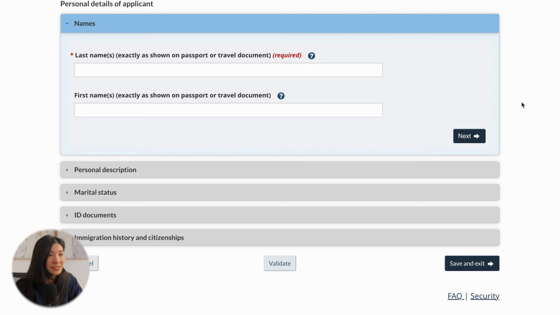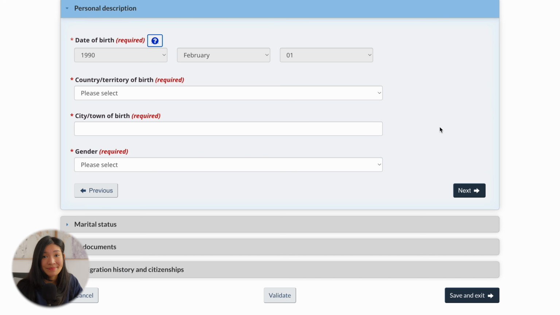Under the personal details section, the form starts by asking your last name and first name. So make sure to type your name exactly as they appear on your passport or travel document. Click next. Next, under personal description, you'll see questions about your date of birth, country or territory of birth, city or town of birth, and gender.